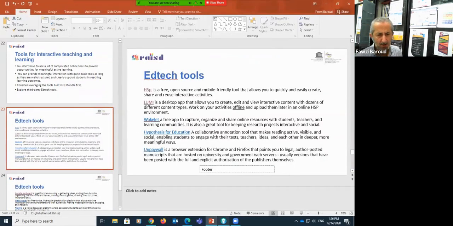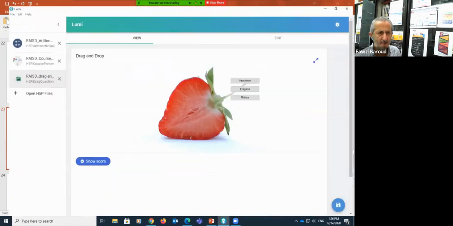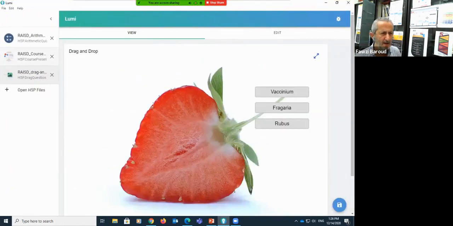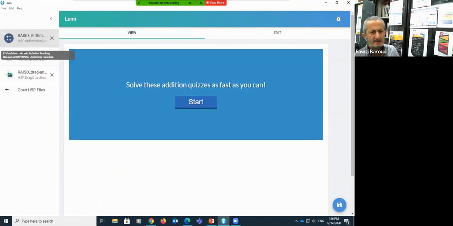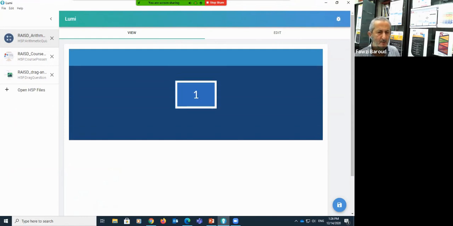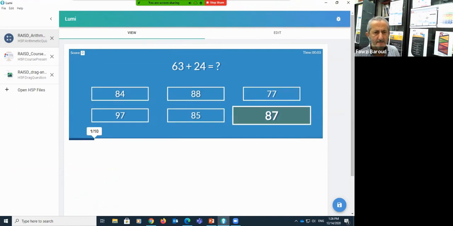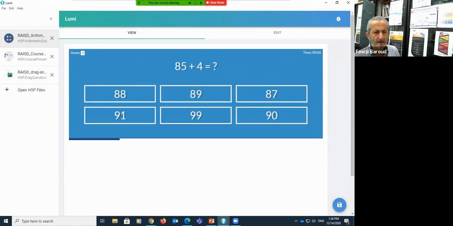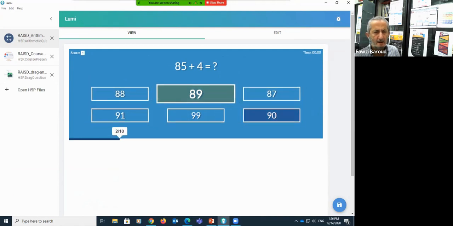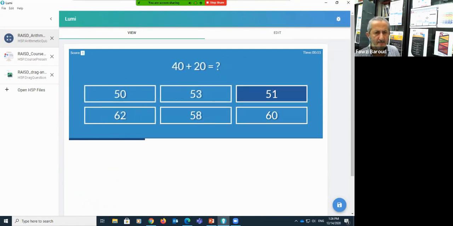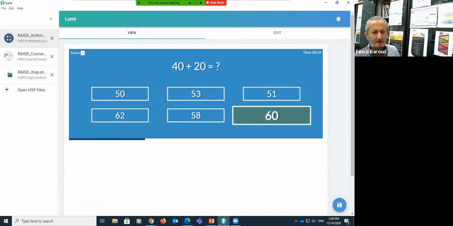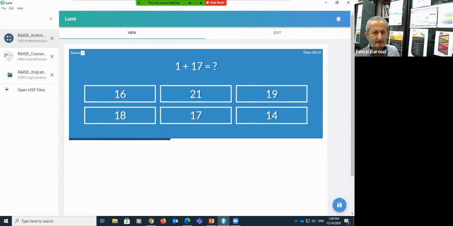I will take an example. I will go to Lumi. I have it on my desktop. This is Lumi. This is an activity. This is the editor, now I'm working in the Lumi editor. I'm in the view here. I'm going to start the quiz, which was designed as an activity. You see the quiz, and then it moves to the second one, and I'm just answering like that, and then it moves to this one. It's giving me a result, and it's recording the time.